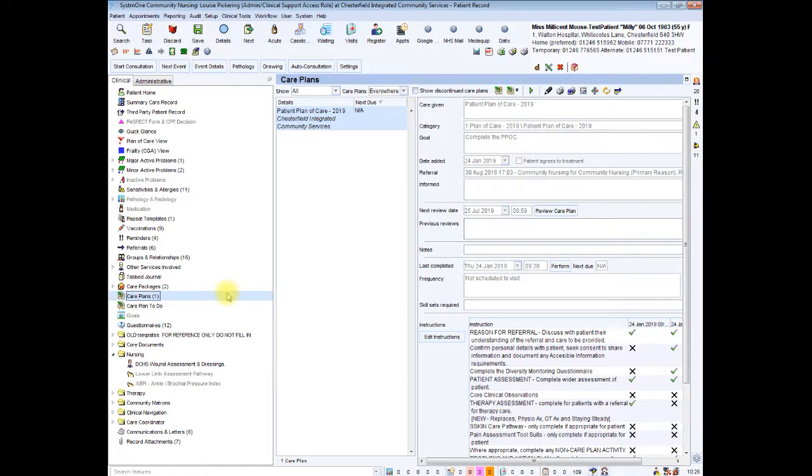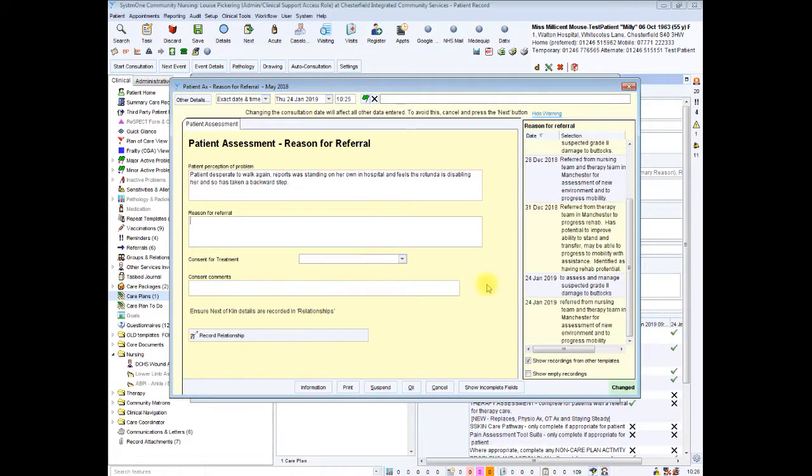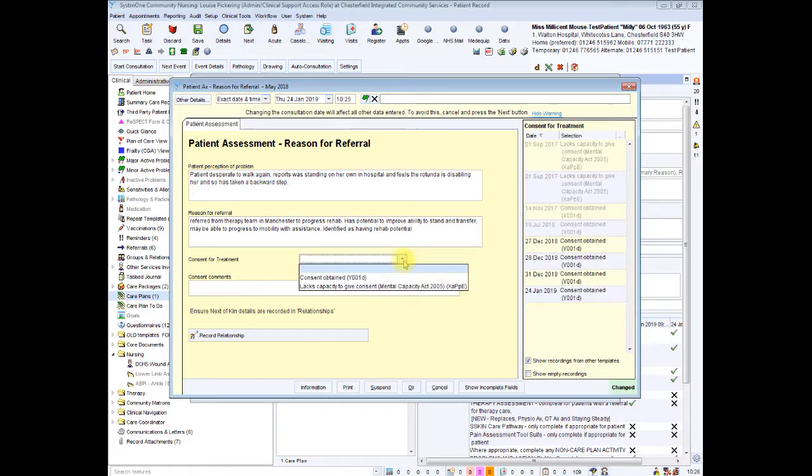Physiotherapy visit day 4. Open the care plan by right-clicking on care plan and perform care plan. Select reason for referral, enter patient's perception of the problem and the reason for the referral. As before, use the right hand side to see any previous recordings.